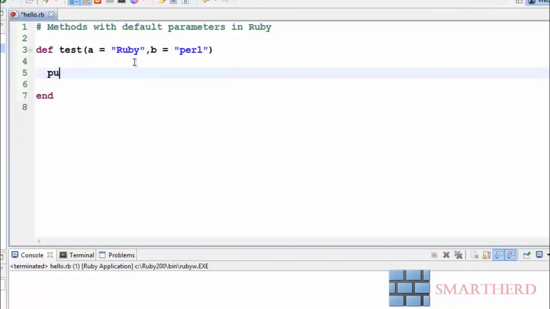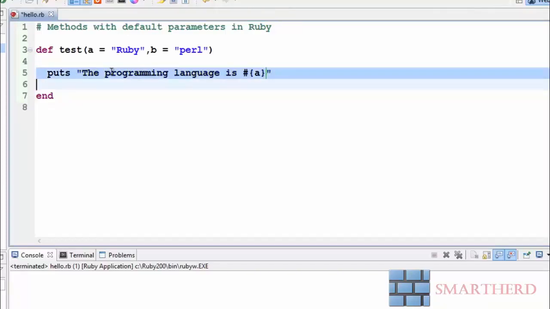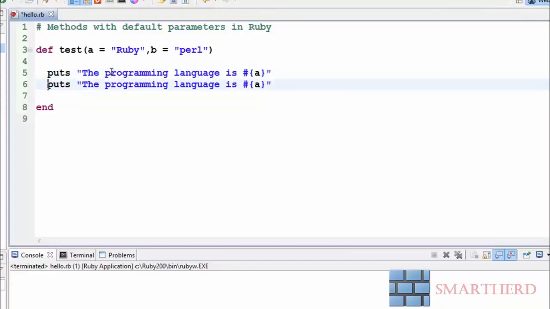Then puts "the programming language is #{a}". Let's copy paste it, Control C, Control V: "The programming language is #{b}". For these two statements to be printed, we just have to call the test function.